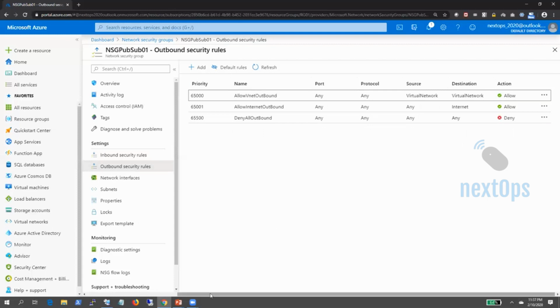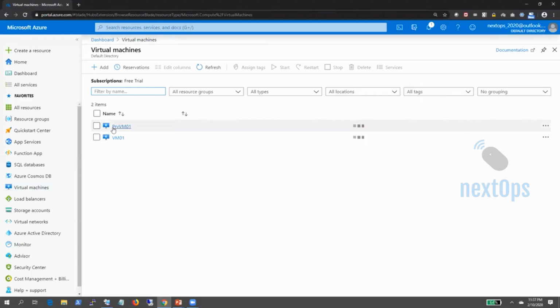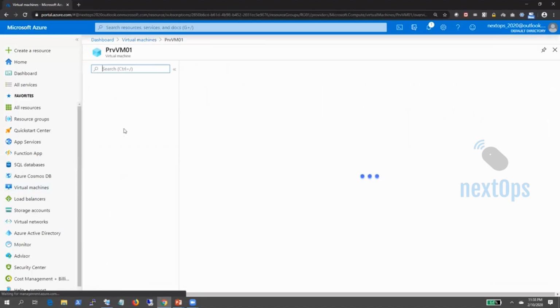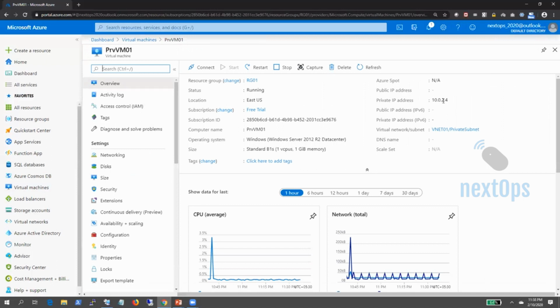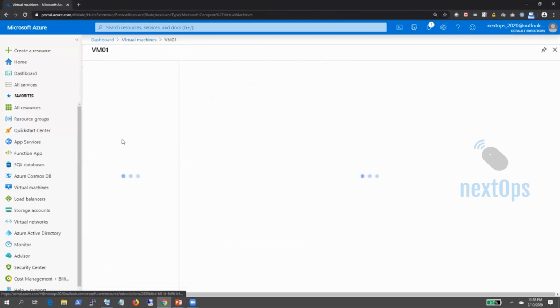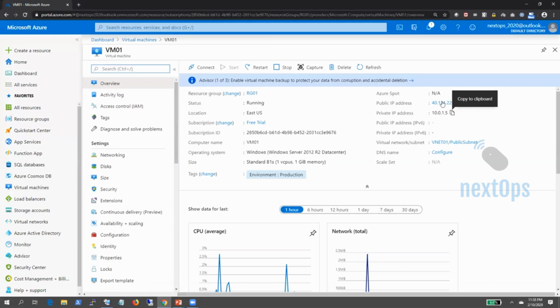So now I've already created one more virtual machine called private VM. It doesn't have a public IP associated with it. It only has a private IP and belongs to the private subnet. And the one which we are using from the beginning does have a public IP, using which I have already established an RDP connection to that.